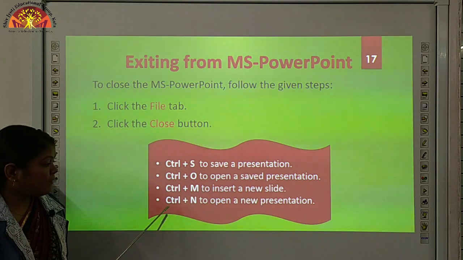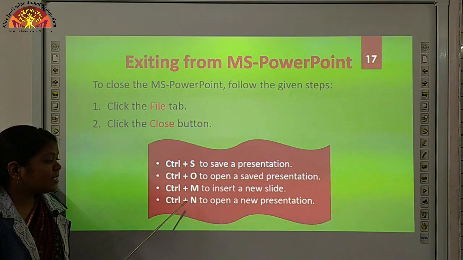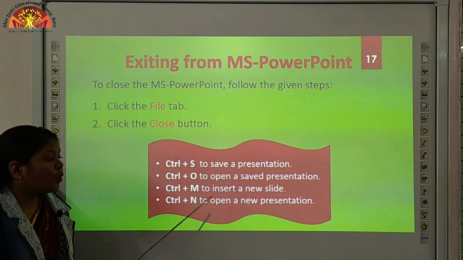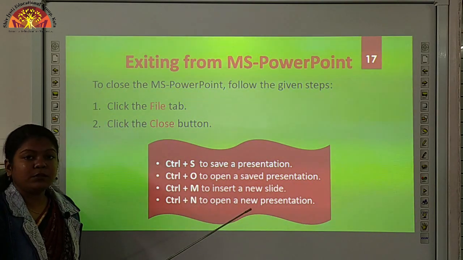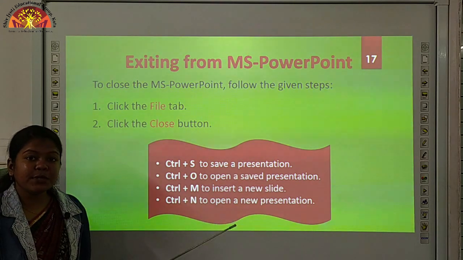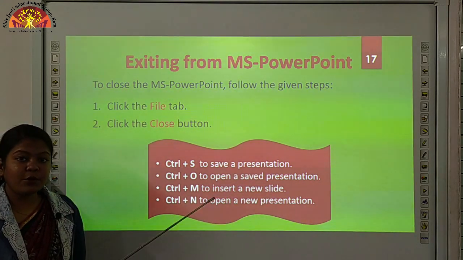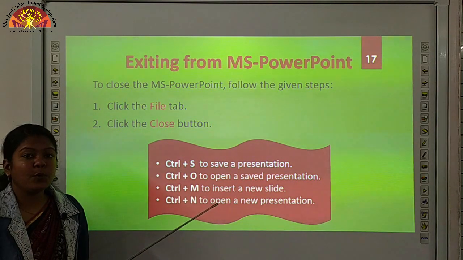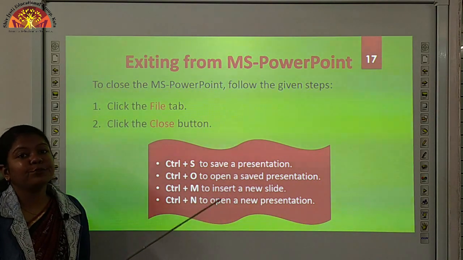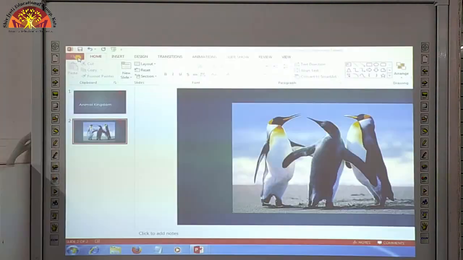Okay. Next, we have Control plus N. The Control plus N shortcut key is used to open a new presentation in your MS PowerPoint software. Students, now we will see the practical: how to save our presentation, how to open our saved presentation, and how to exit from MS PowerPoint.